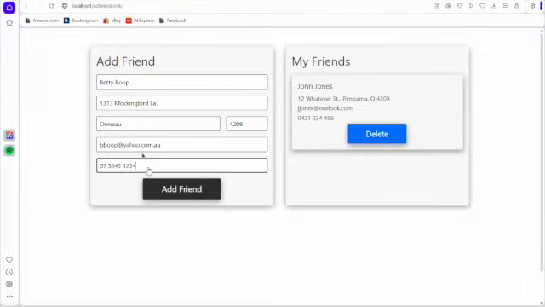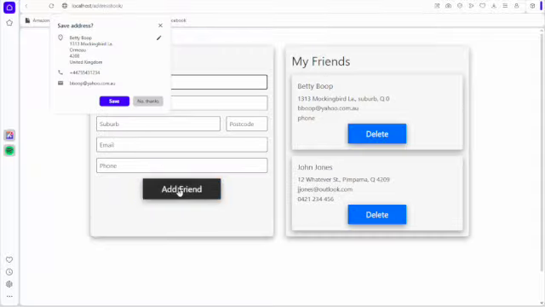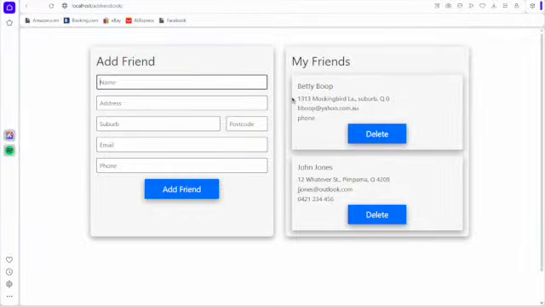Alright, now what I'm expecting now, we've taken out the return false thing that stopped it from doing its default of refreshing. We're sending it to add, and then add is sending it back to here. So what I'm expecting is Betty will appear here, and she does. Notice that Betty Boop has come up before John because we told it to order by name.